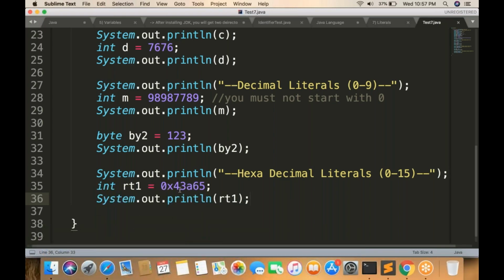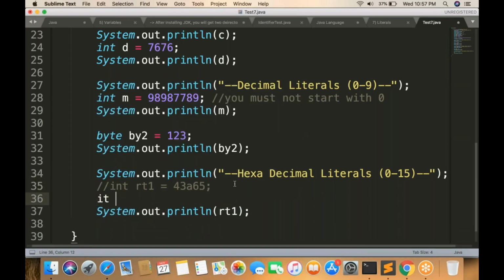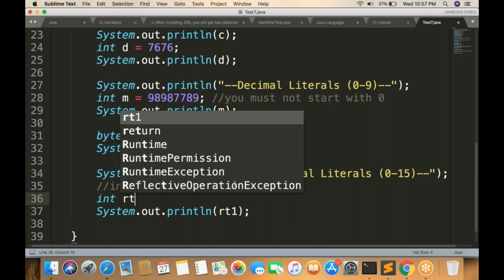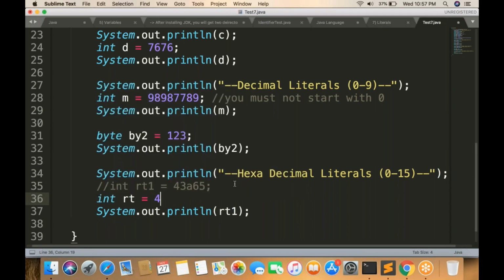So the first thing is that if you are not using 0x, that is invalid. Let me write it here. If you write int rt equal to 43a65, no problem, but you have to use 0x. Clear?